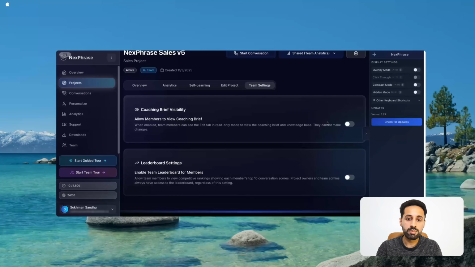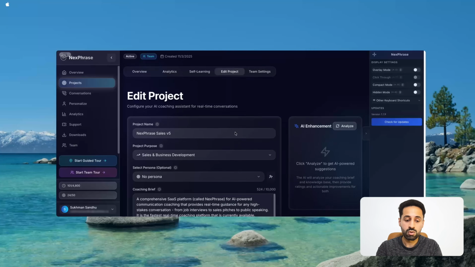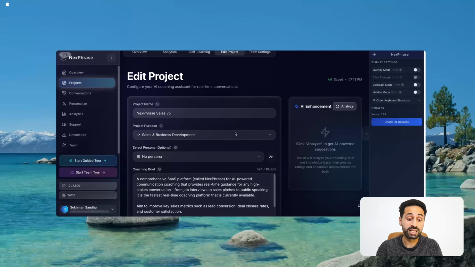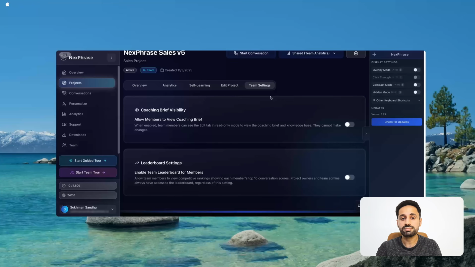And then one more setting over here, since we're here already. By default, members can't view the coaching brief right here. Only team owners or team leaders can. But if you enable this, it allows for members to view the coaching brief as well and see the AI's instructions. But it'll only be still on view mode. Only edits can be made by team leaders or team owners.